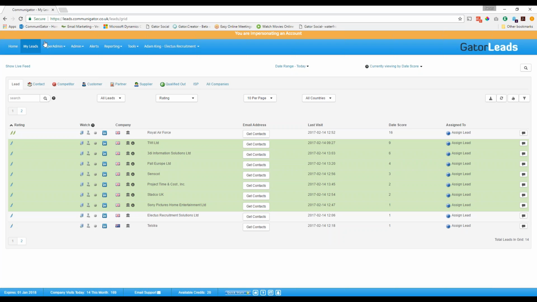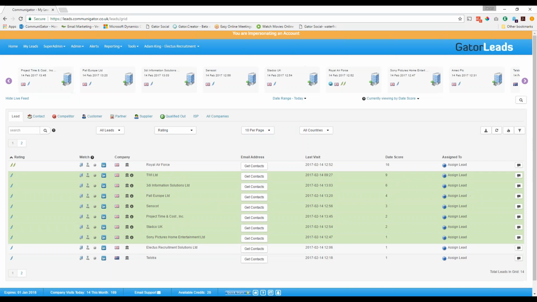So at the top of GatorLeads, you've got the option of clicking on Show Live Feed, and what this is, is the companies coming onto your website at that time, and you can obviously click on them, which will then take you into that information as well. Is there a delay on that, or is it instant as soon as someone goes on? I must admit there is a slight delay on it. Like a 5-minute delay, but there's nothing major.